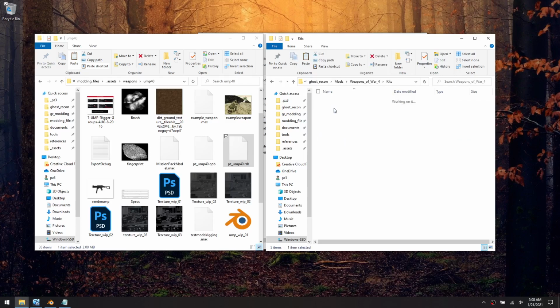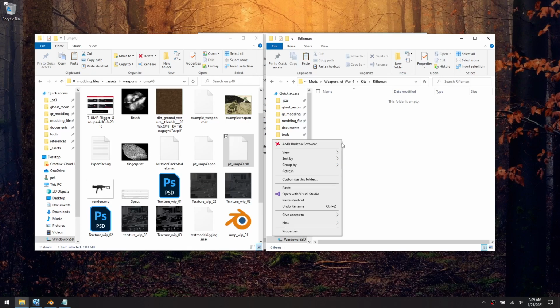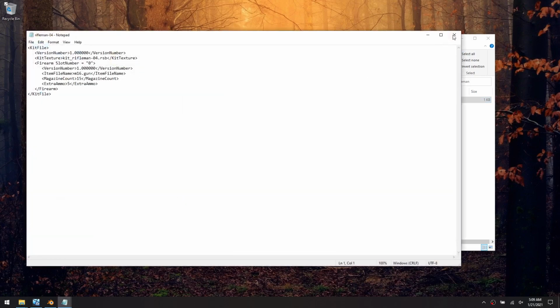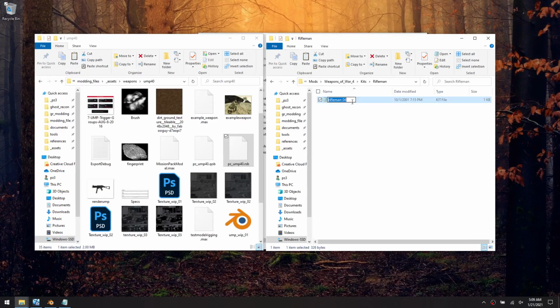So in kits, I'm going to create a new folder. Rifleman. Make sure you spell things right. I believe that's important when setting up the kit file. And I'm going to call this one, oops, I've got to rename it, PZ_UMP40_ammo, so that I know which one it is. It's an ammo kit, UMP40 with ammo.